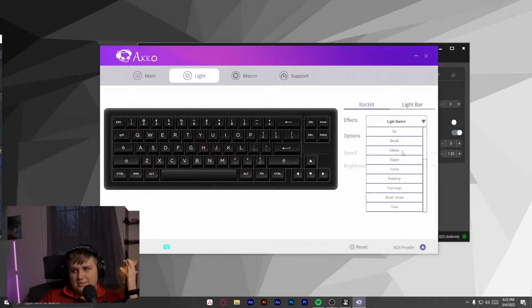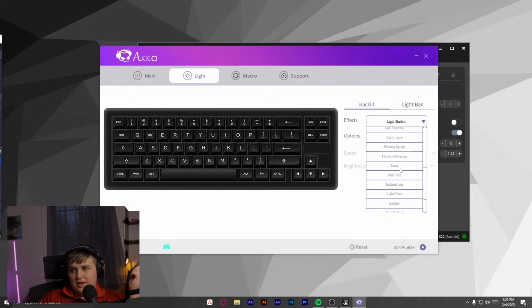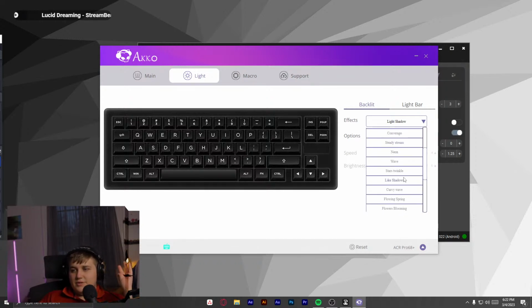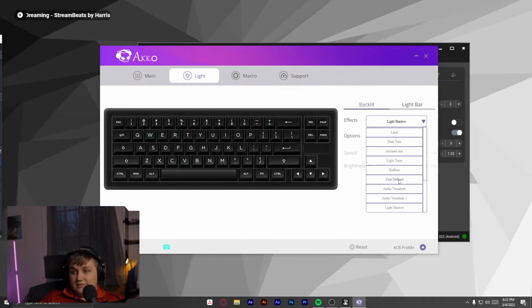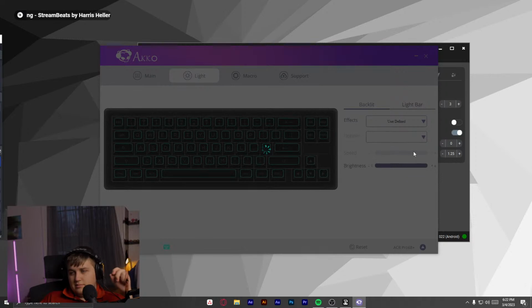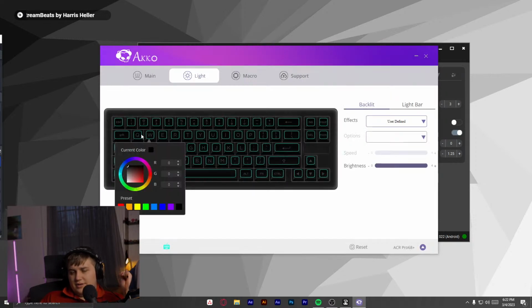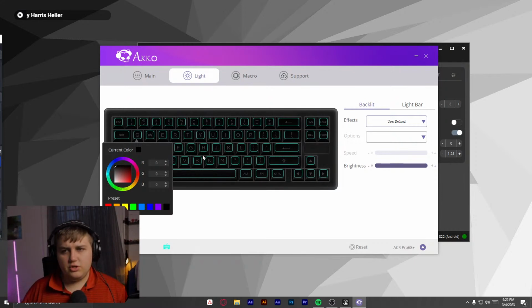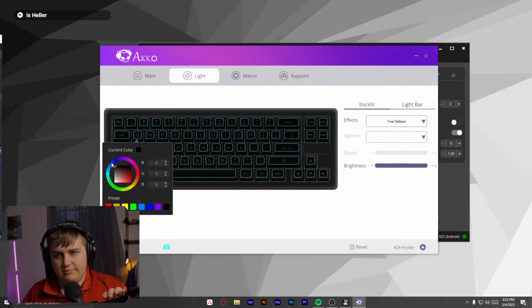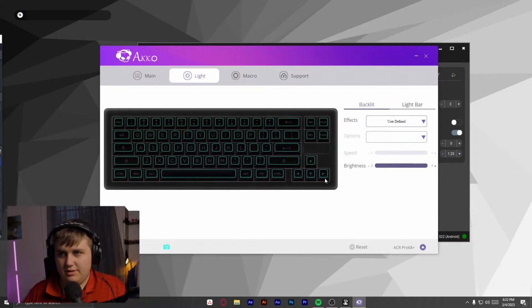So I guess light shadow is like that. I don't know. Thankfully, there is a user-defined setting. Whatever that entails, however, I don't know. So user-defined will let you pick colors for every key. That's the mode you're looking for. So I can make it go, I don't know, blue on one key, for example.